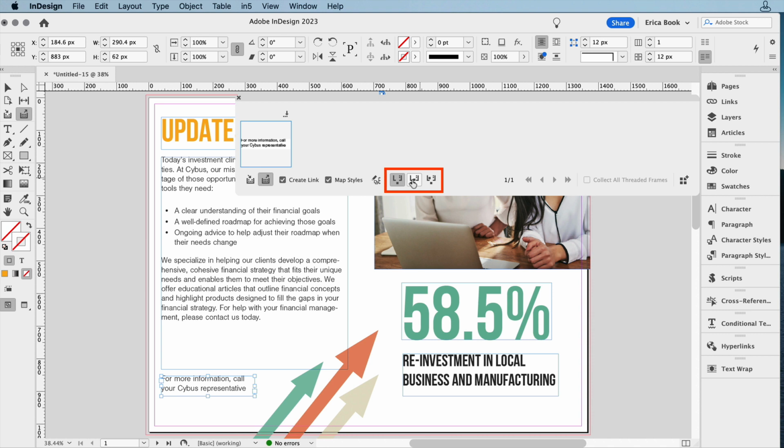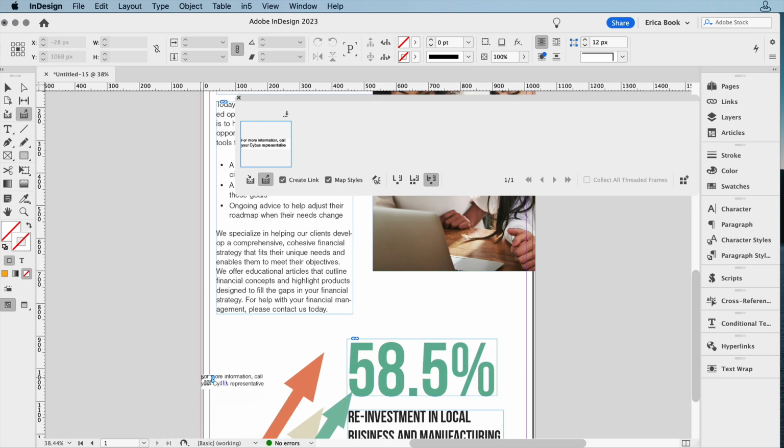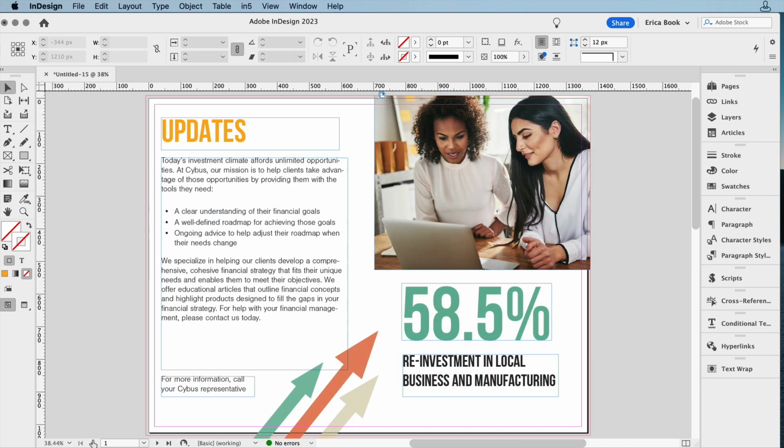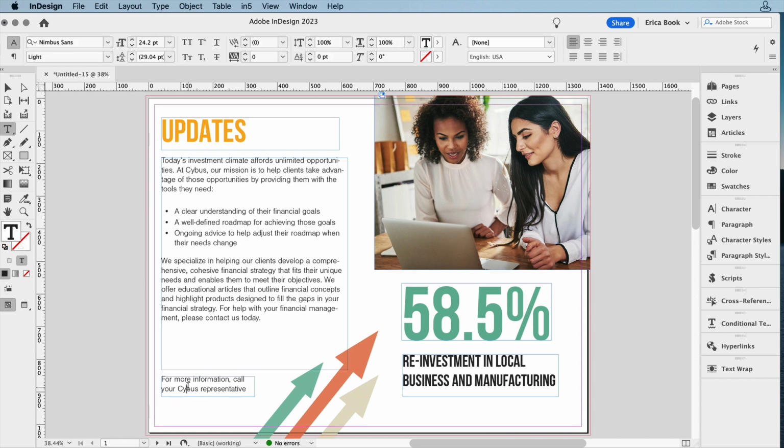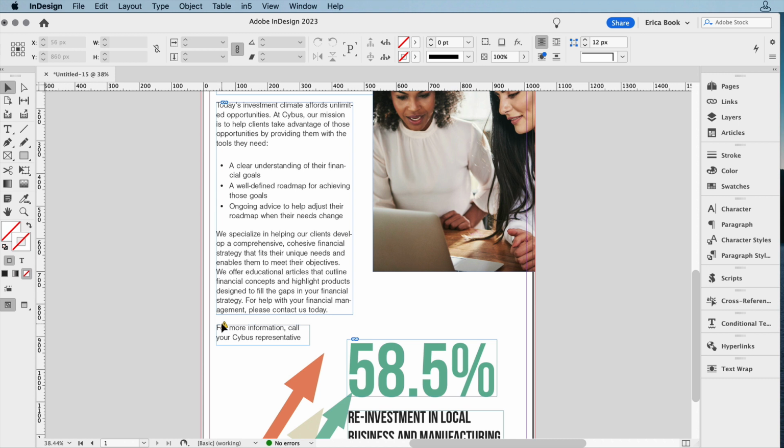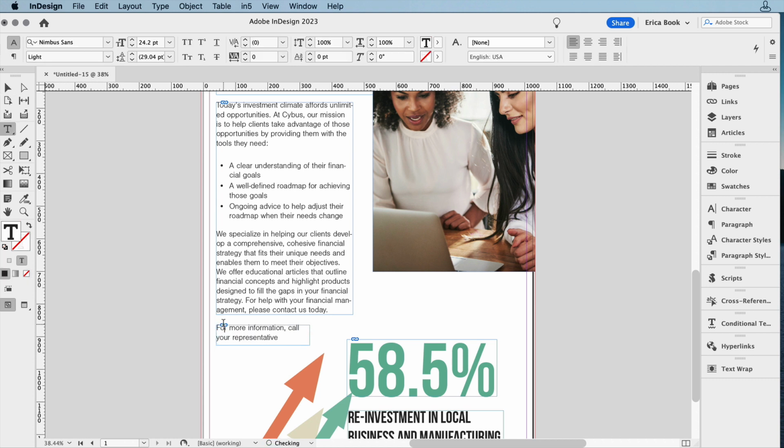Roll over these icons to see your place options, and I'll go ahead and just choose this one here. Next, go to the page you want to apply the text frame to. Then just click on the page to place it. Now, just like before, if I make an edit to this text on the first layout, it shows the other frames as modified, and I can double-click to update them.